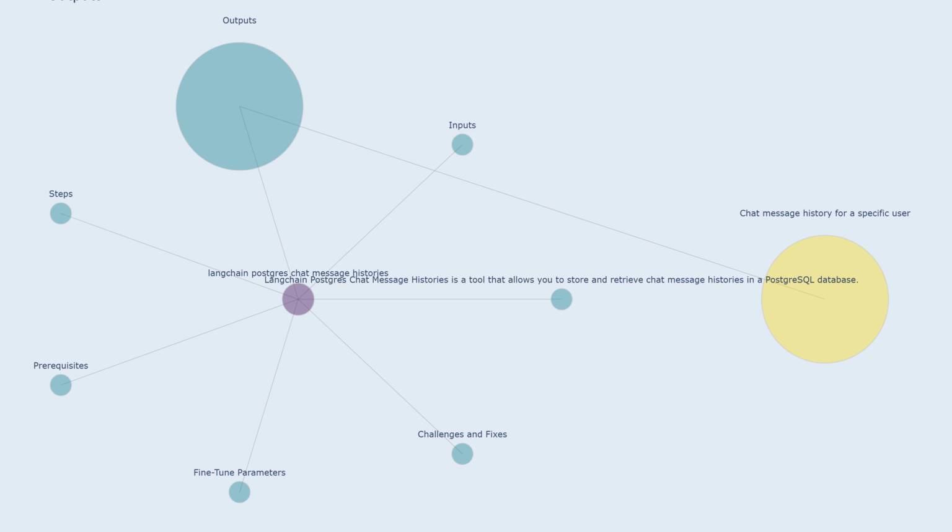Outputs. Chat message history. For a specific user, the tool's output is the complete history of chat messages. For a particular user, this history can be retrieved based on the user's ID, allowing you to access all the messages exchanged between the user and the application. For instance, if a user with user ID 1234 has had several conversations, the output would include all the messages exchanged during those conversations, providing a comprehensive record of their interaction.